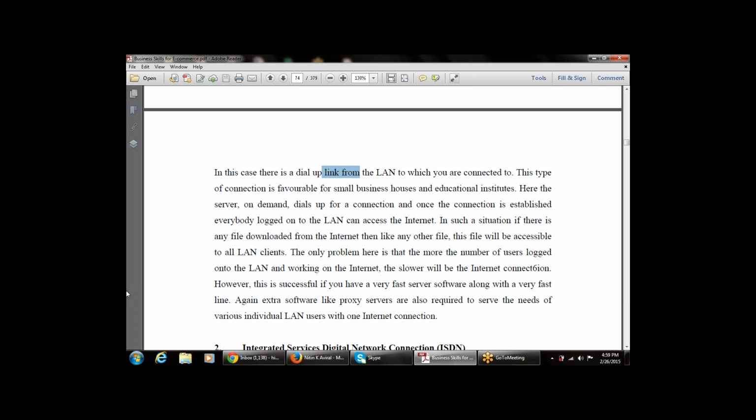However, this is very successful if you have a very fast server software along with a very fast line. That is, it is suitable and works better whenever there is a fast server, with fast server software along with a very fast line.